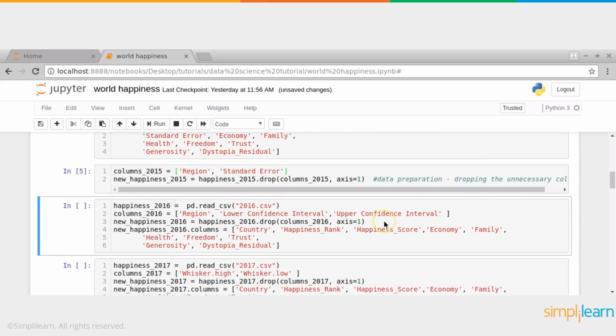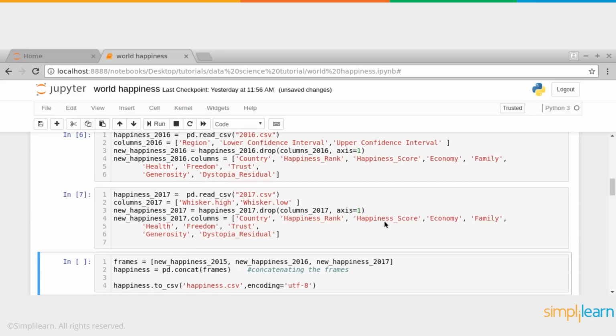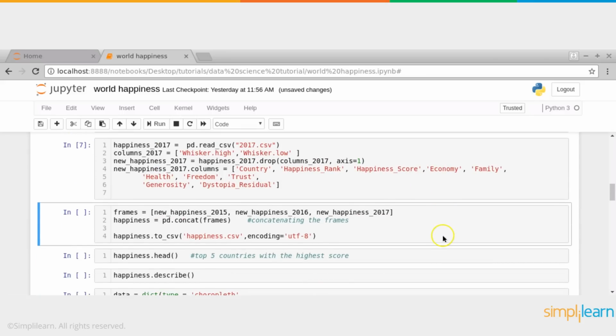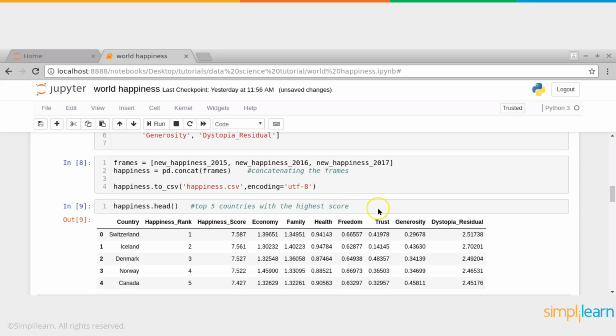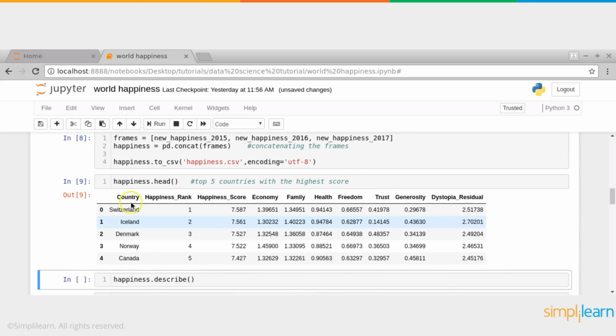Then the next step, we will read the data for 2016 and also 2017, and then we will concatenate this data. So let's do that. We now have a data frame called happiness, which is a concatenation of all the 3 files. Let's take a quick look at the data now. Most of the unwanted columns have been removed, and you have all the data in one place for all the 3 years, and this is how the data looks.